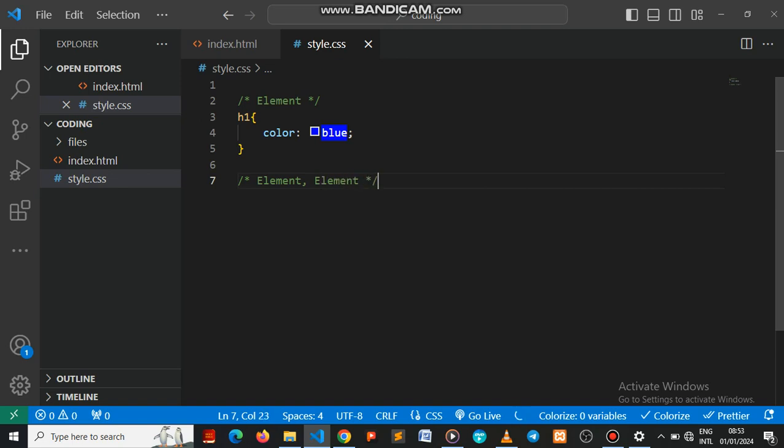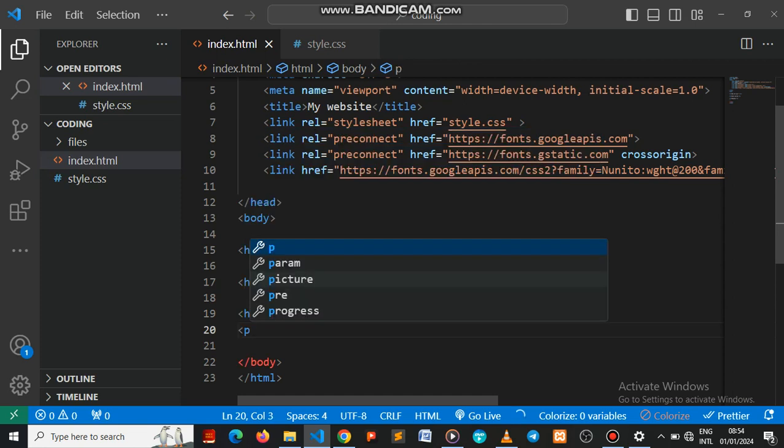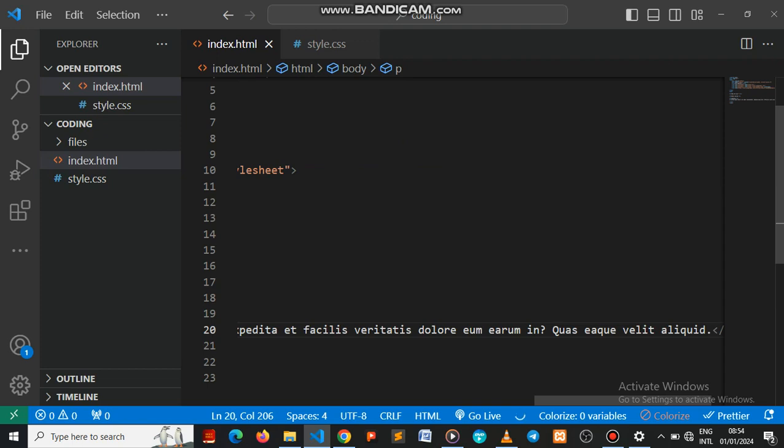Now in element comma element, assuming you have up to 3, 4, 5 different elements, you want them to carry the same styling, let's go to our HTML file and add other things. Let's say we have something like H3. In this H3 we say hey. Let's say we now have a p tag. In this p tag we generate a dummy text. All right, now watch what is going to happen.